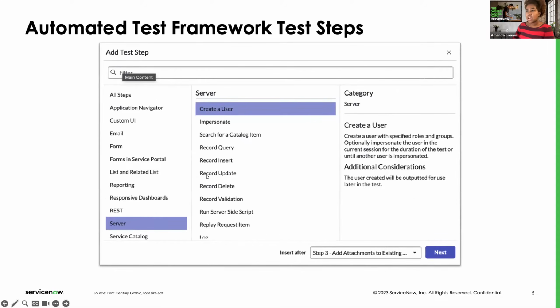As far as the out-of-box test steps that we do have, this is a long list of all of those test steps. They're divided up into some of these categories, and then within each of those categories, you're able to see what the available test steps are. And you're also able to filter that as well to look through something more specific.